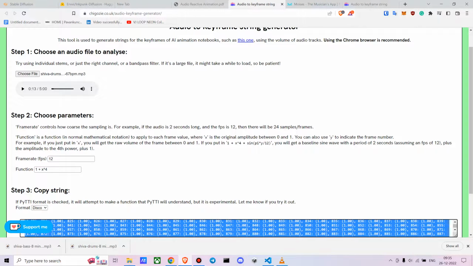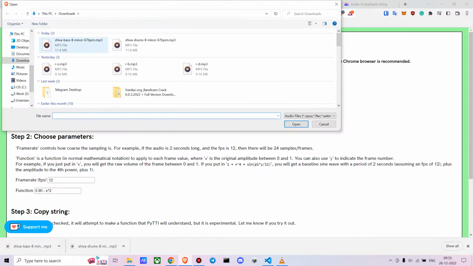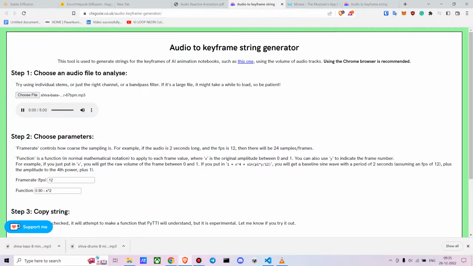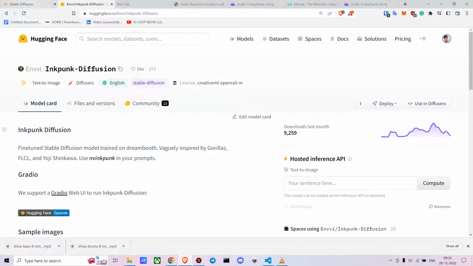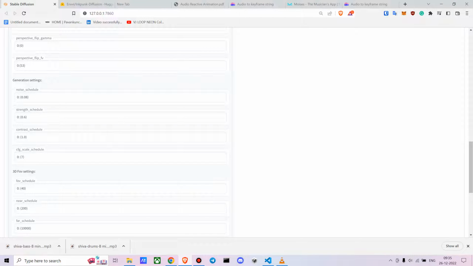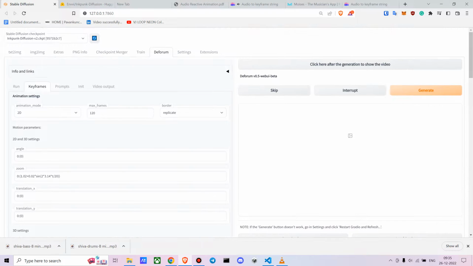Similarly, you have to do the same thing, but remember that you have to change the formula. So it's 0.90 minus x squared. Choose the bass value, copy the string and paste it in the strength scheduler. Then there are a few more things you have to keep in mind to get better results. You have to convert the animation mode into 3D.